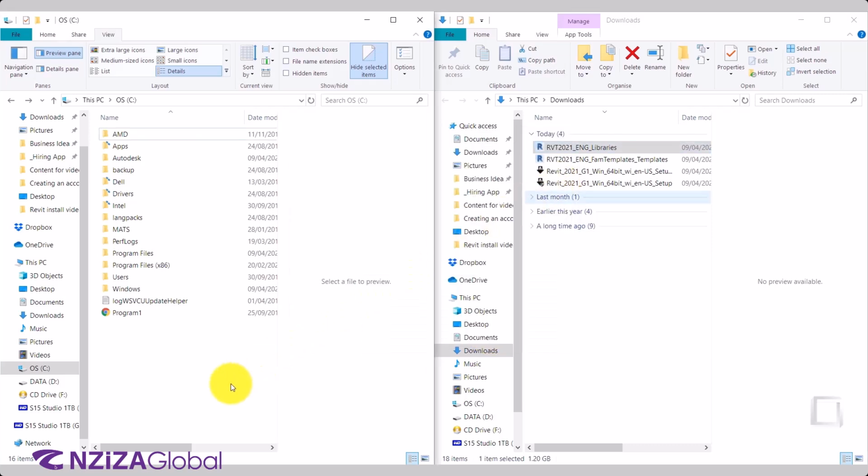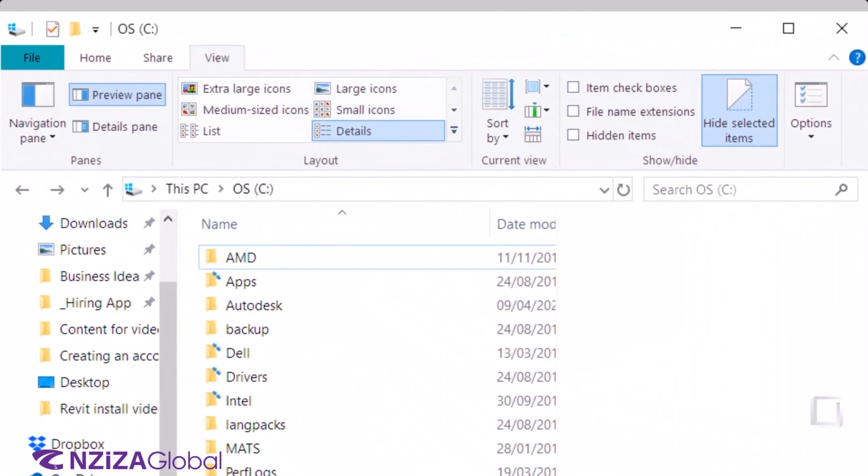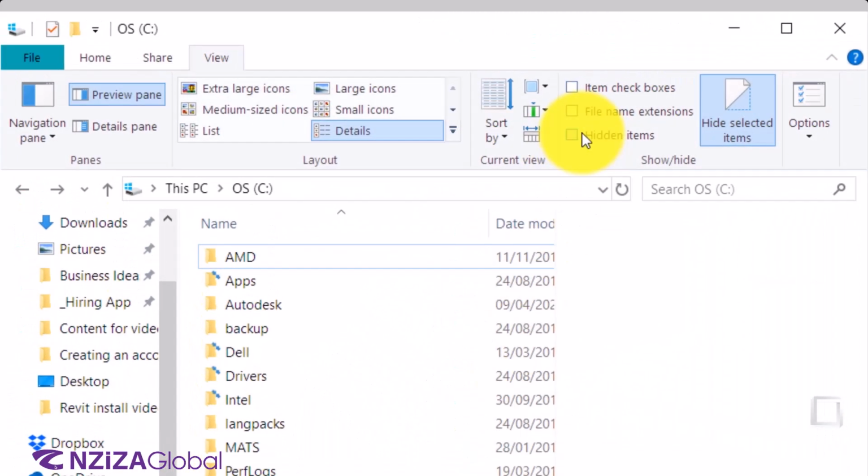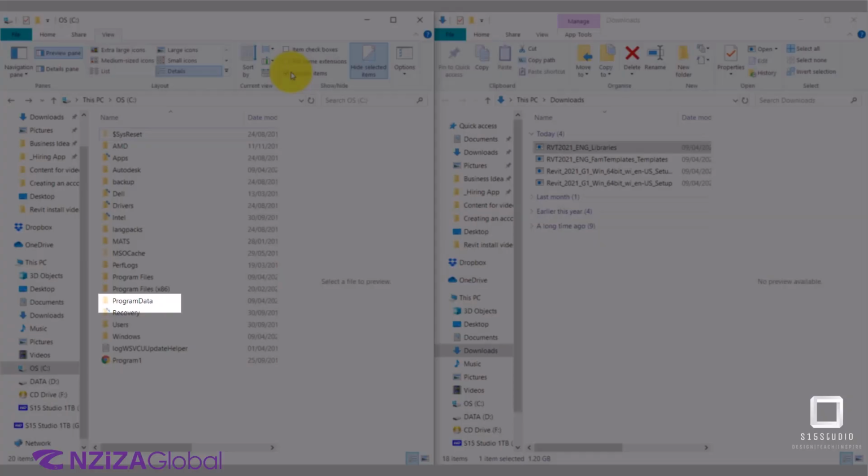Next, we need to place the library in the correct folder. So on the left hand side in my C drive, we need to access the program data. So in order to do that, at the top, we'll change our tab to View. Then in the Panels, Show and Hide, we want to click on Hidden Items. That will reveal the program data folder.